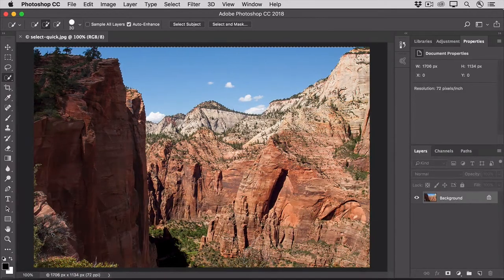Now, sometimes the tool will paint over more than you want. In that case, hold down the Option key, that's the Alt key on Windows, and drag over areas that you want to remove from the selection.